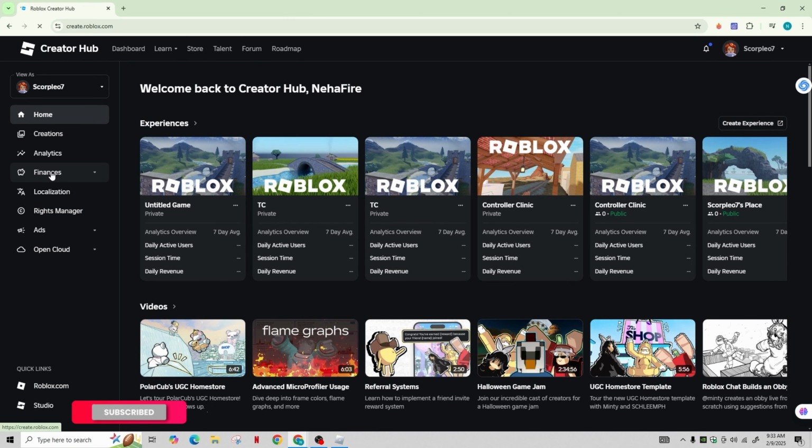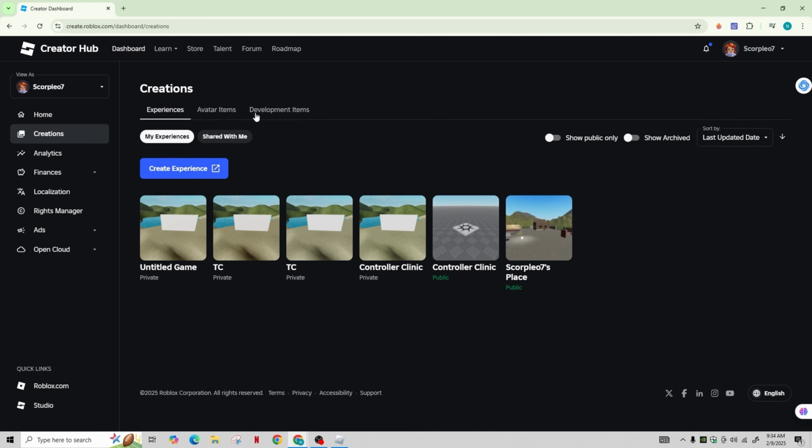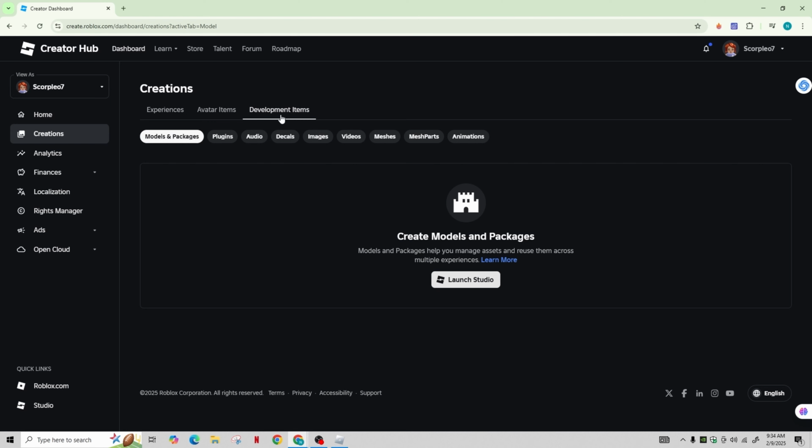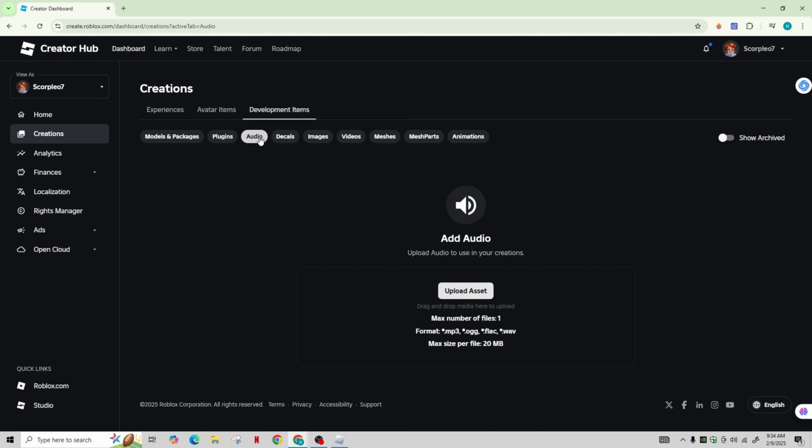Then scroll down and then click on manage my experiences. Once you do that, switch to development items, which is the last option, and then select audio, the third option beneath it. Now you can upload your audio asset over here.